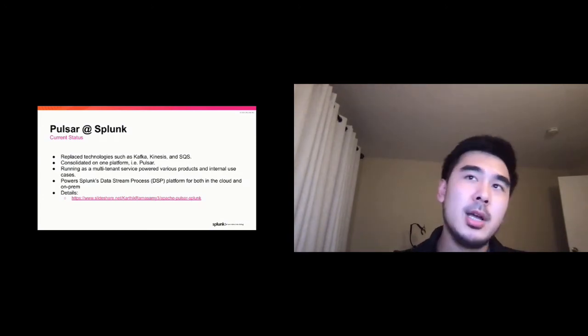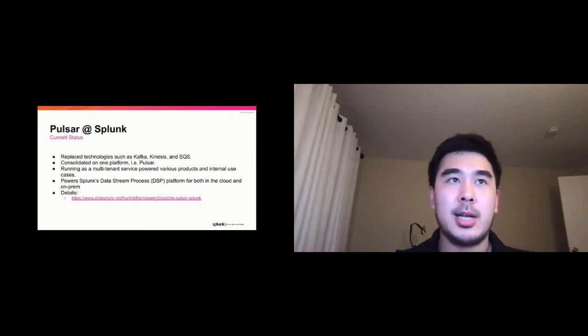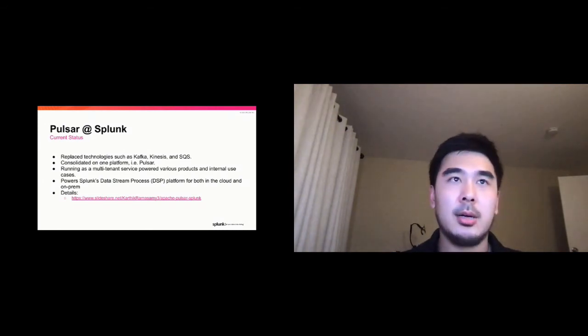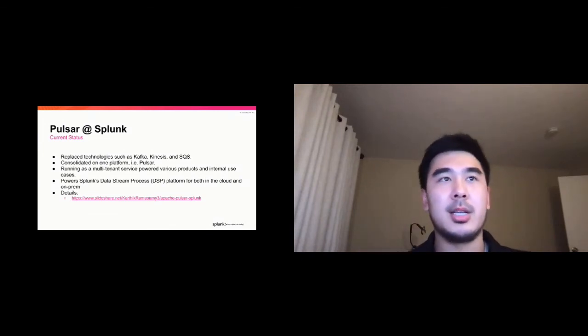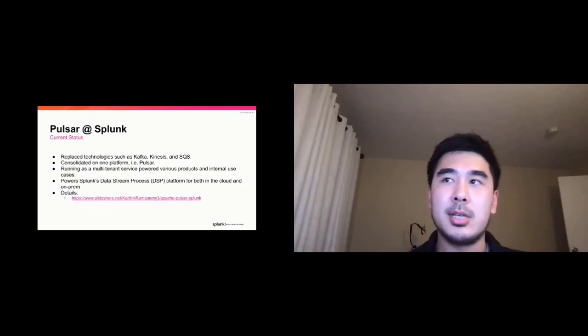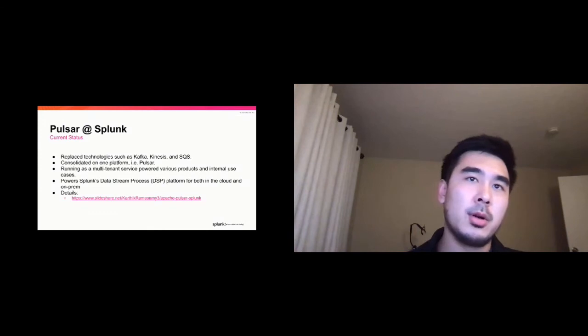So we benchmarked Pulsar on Splunk Kubernetes infrastructure against Kafka, and long story short, Pulsar did much better in many regards, in terms of performance and also cost of ownership, than Kafka. So it's not a hard decision for us at Splunk to say, look, let's consolidate all these various messaging and queuing technologies and standardize on Pulsar. Currently, we are running Pulsar as a multi-tenant service that powers various internal products, services, and use cases within Splunk.